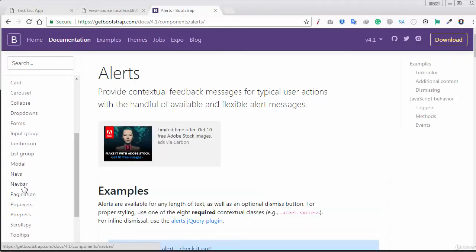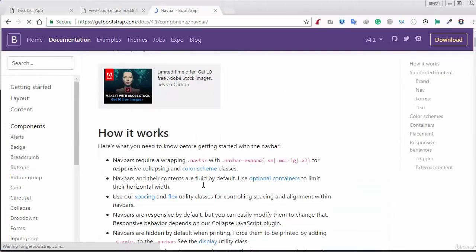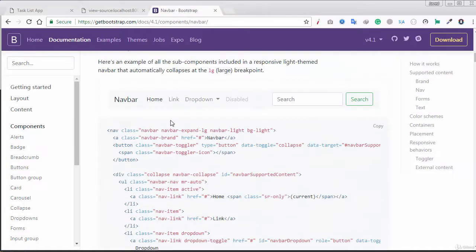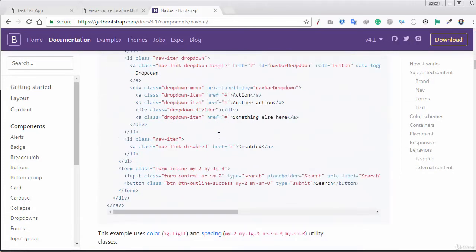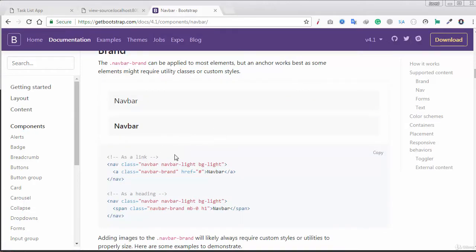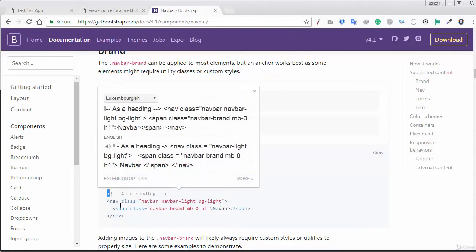So if we scroll down to navbars, and again scroll down, basically I will not use the many things the navbar has. I'll just simply use the simple nav. I'll just copy this.